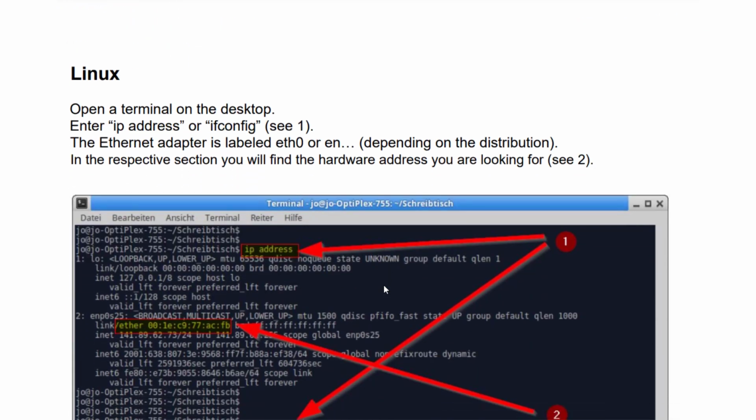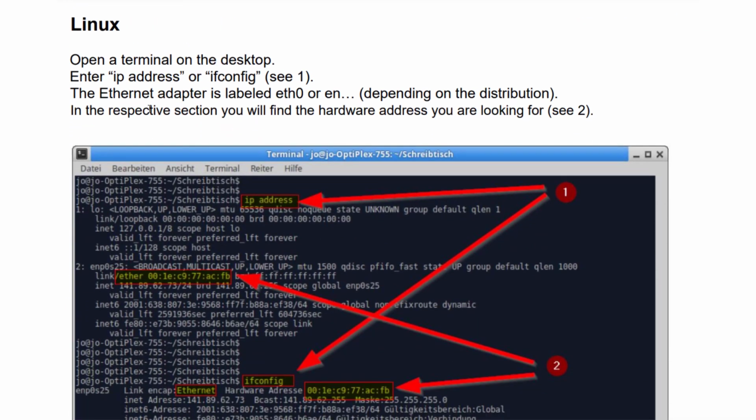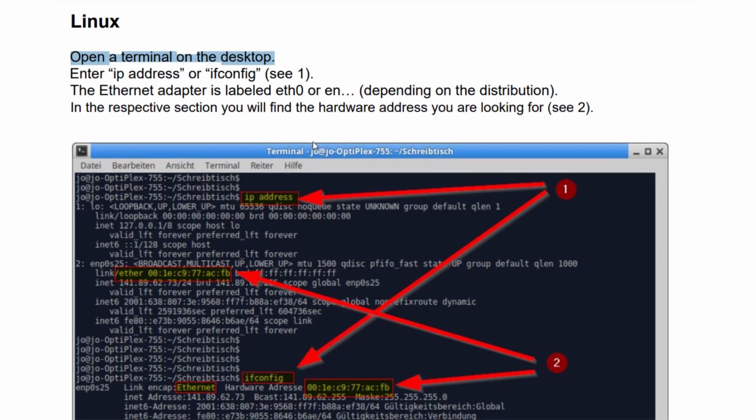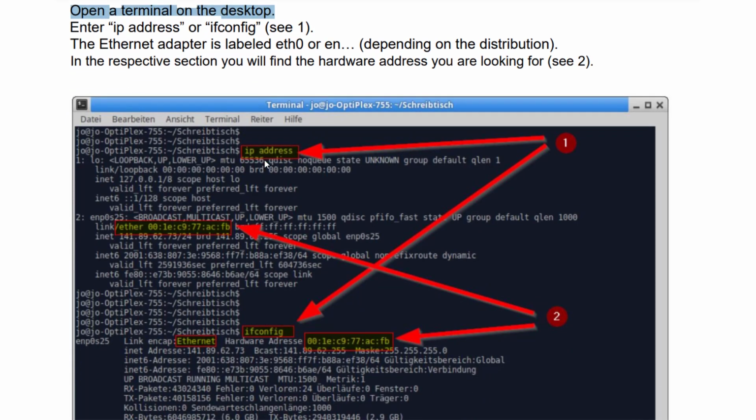So now let's move to the Linux operating system. For Linux, first you have to open the terminal. I think all the Linux users already know how to open a terminal, and then you have to write ip address or ifconfig. First we will try with the ip address.